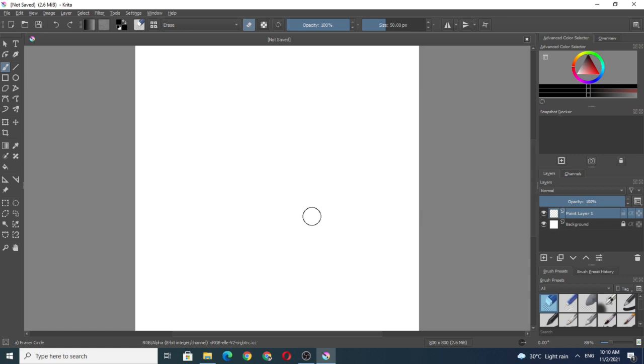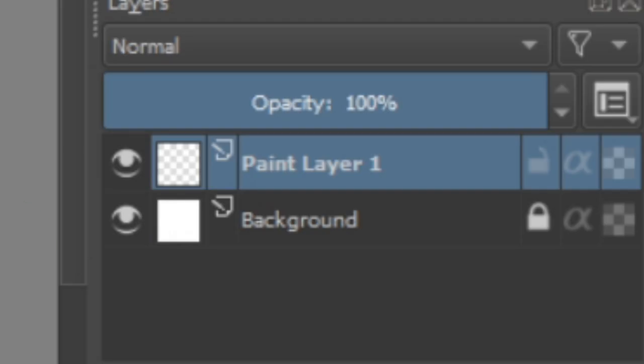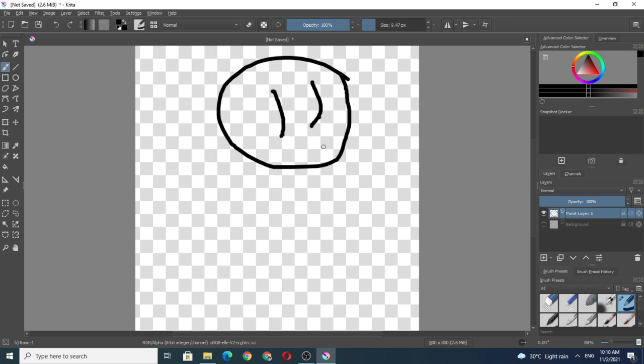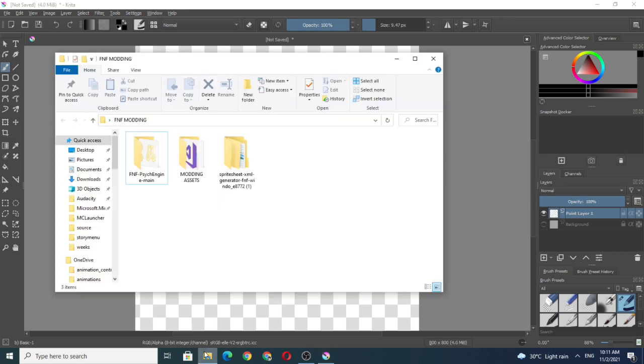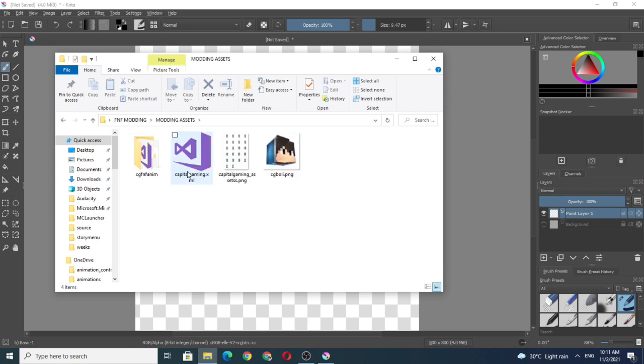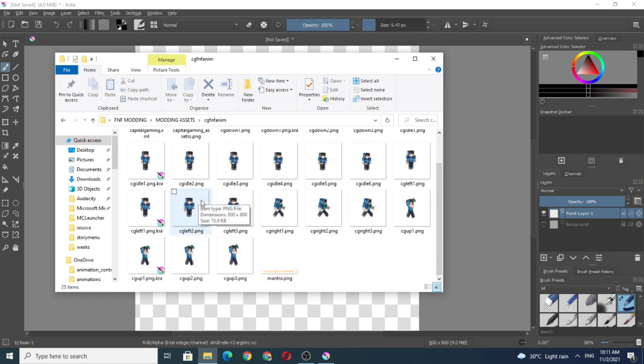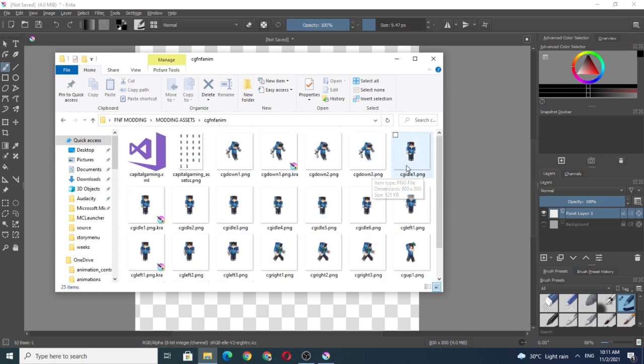Before you draw or anything, go to layers and turn off the background layer. This will make the background transparent, and then you can draw. But I will just use my Minecraft character images with idle, left, right and up animation. I'm not going to teach the basics of Krita. You can go to any video and learn.